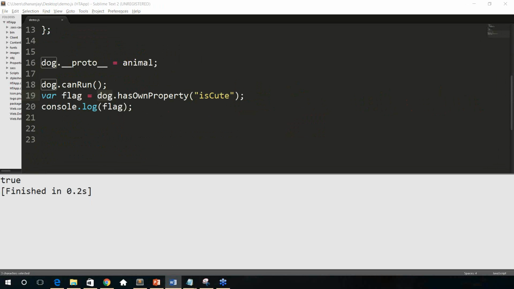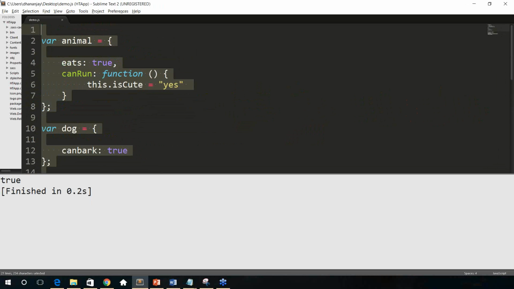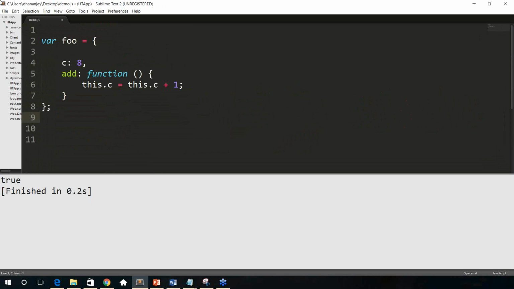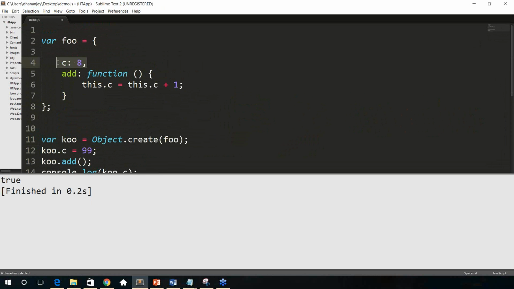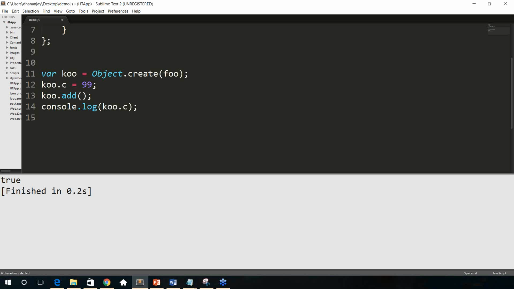Let me show you one more demo of this, which will make things more clear. I'm saying var foo, c is 8, add function: this.c equal to this.c plus 1. Very simple JavaScript object. Now I'm creating another object called ku using Object.create. I'll talk about Object.create later. Then I'm saying ku.c value is 99. Keep in mind that here the value of c is 8, whereas here the value of c is 99.